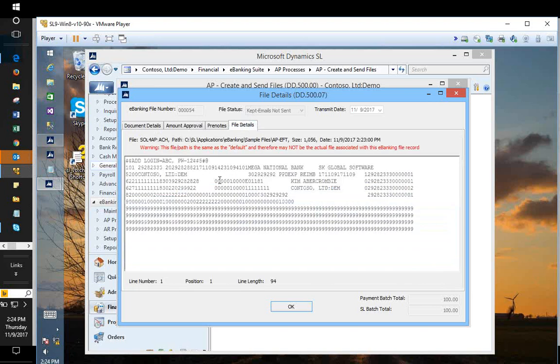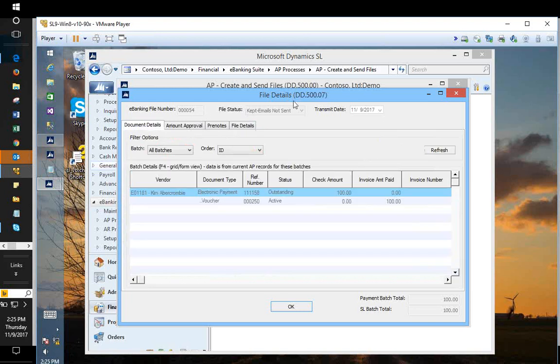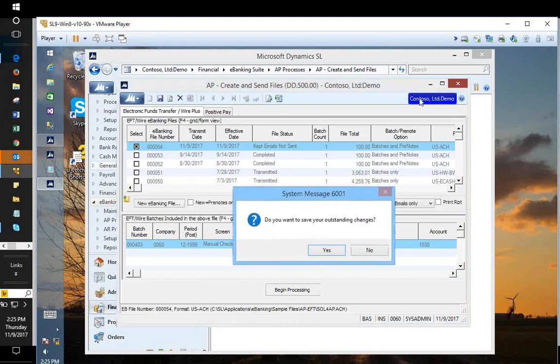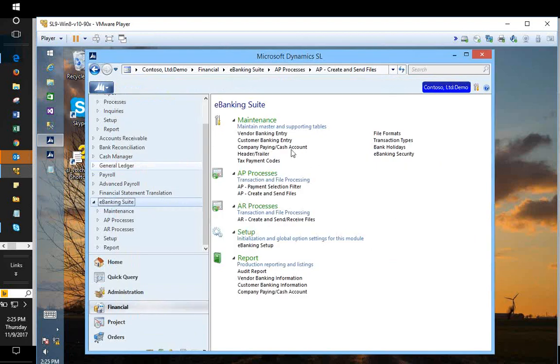You can actually see the ACH file. This has block fill filled in and a header piece as well. But this shows you the whole process end to end from voucher entry on through to creating the manual check, the payment selection, doing the filter, and then sending the file to the bank.